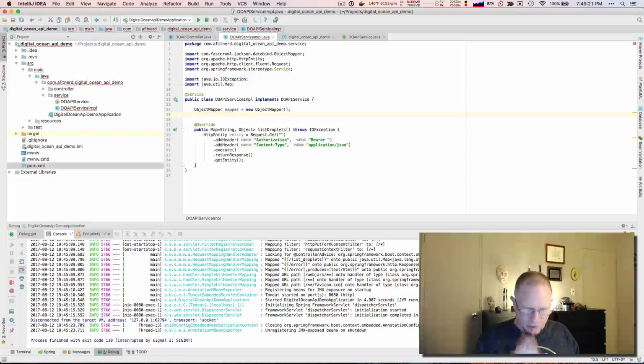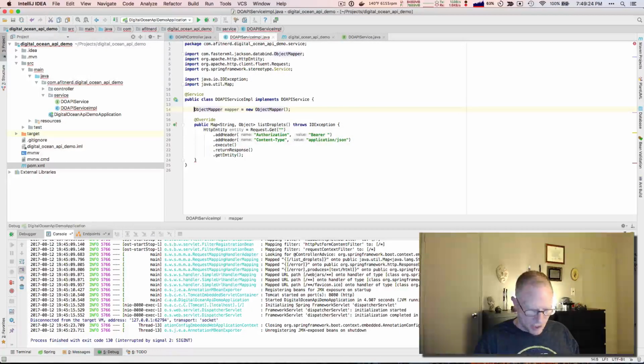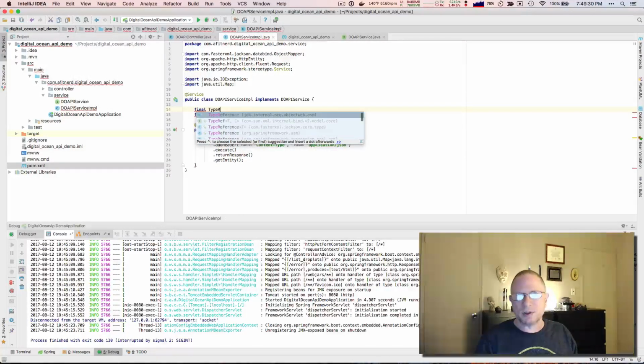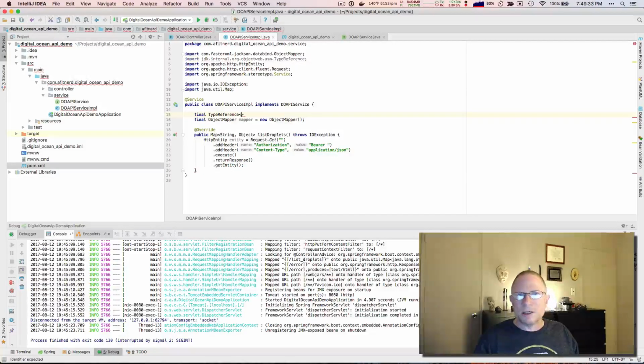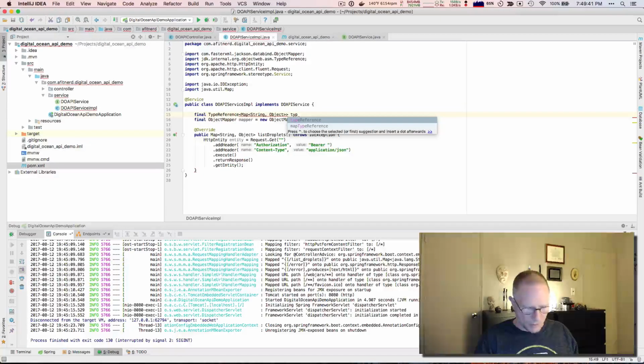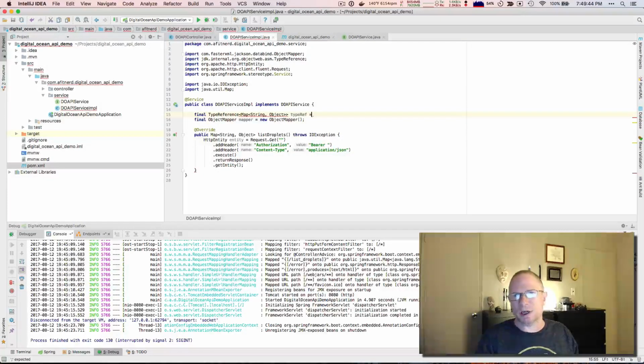And we're also going to use this, let's make this final, why not? And let's also make a type reference. This just gives hints to the mapper, which we'll see in use in a second, to properly marshal and unmarshal JSON objects. Okay, so there's going to be a new type reference, and it'll be map string object. Okay, let's see what this is complaining about.